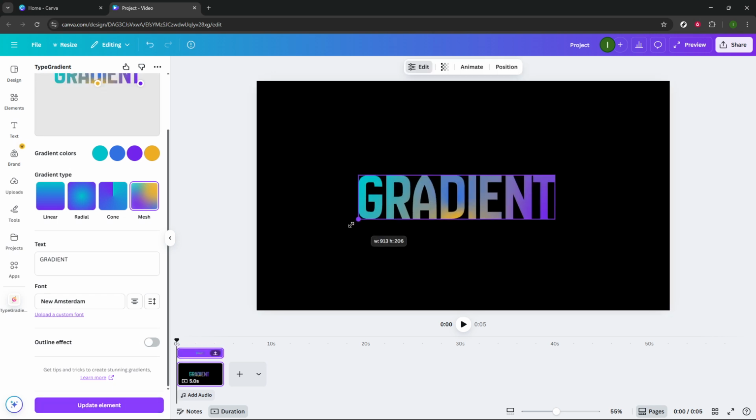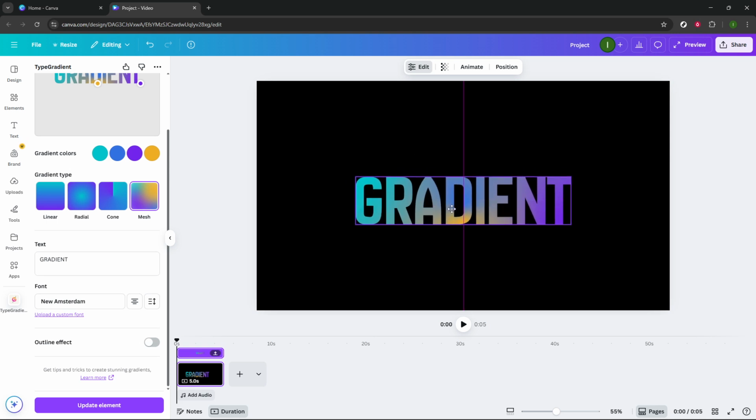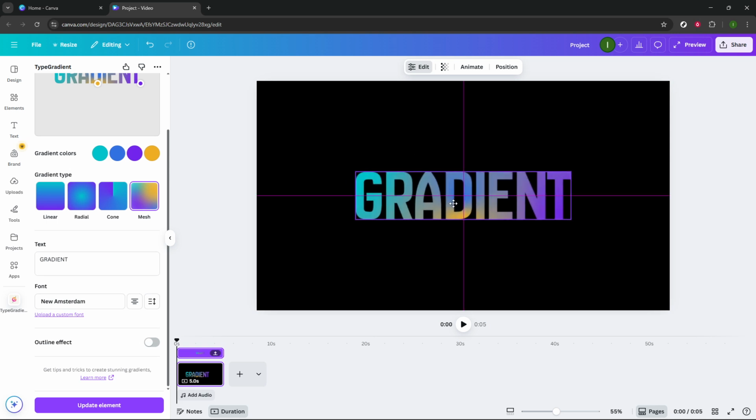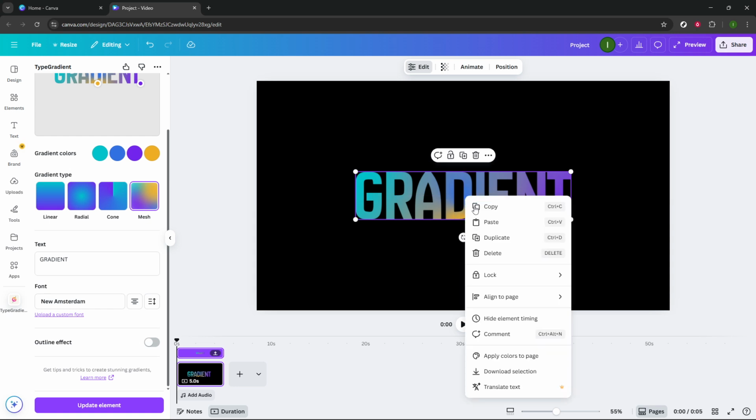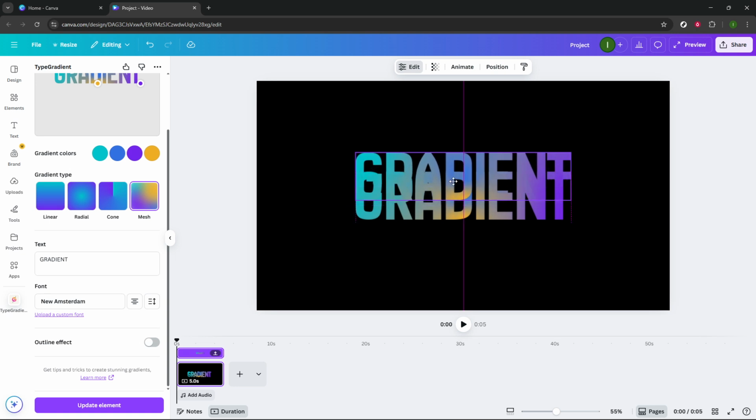After placing your text on the canvas, you might need to adjust its positioning or alignment. Right-click on the text and select Duplicate to create a replica of your gradient text. This step is essential for creating a layered effect. Now adjust this duplicated text element separately.